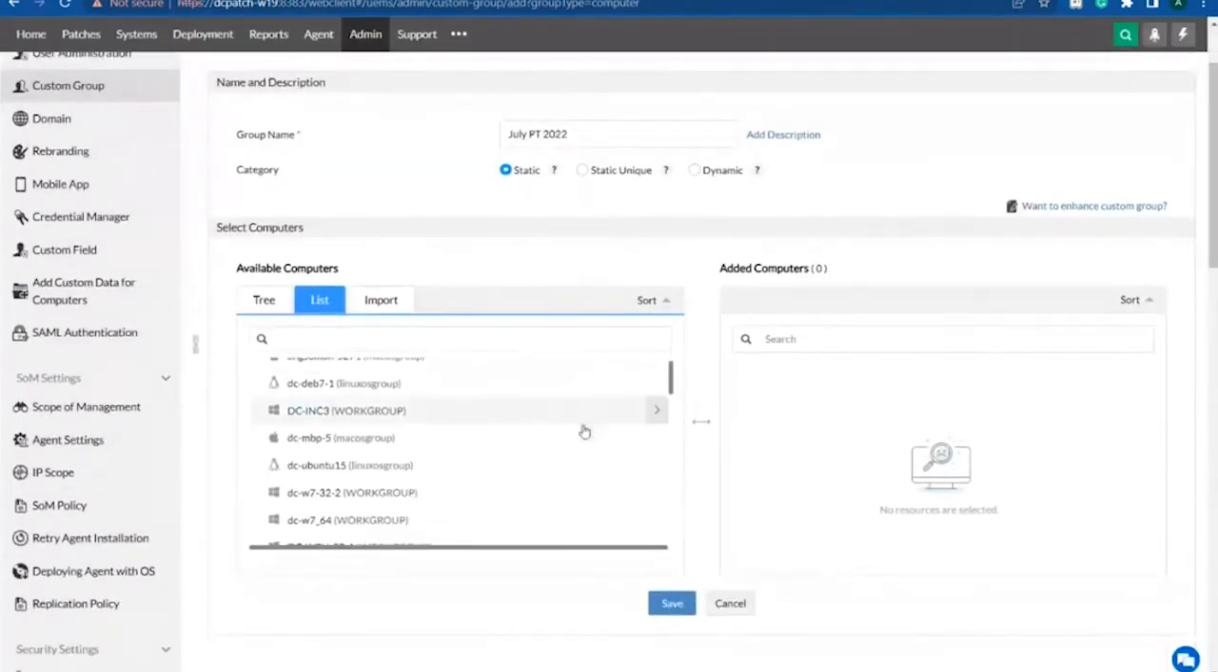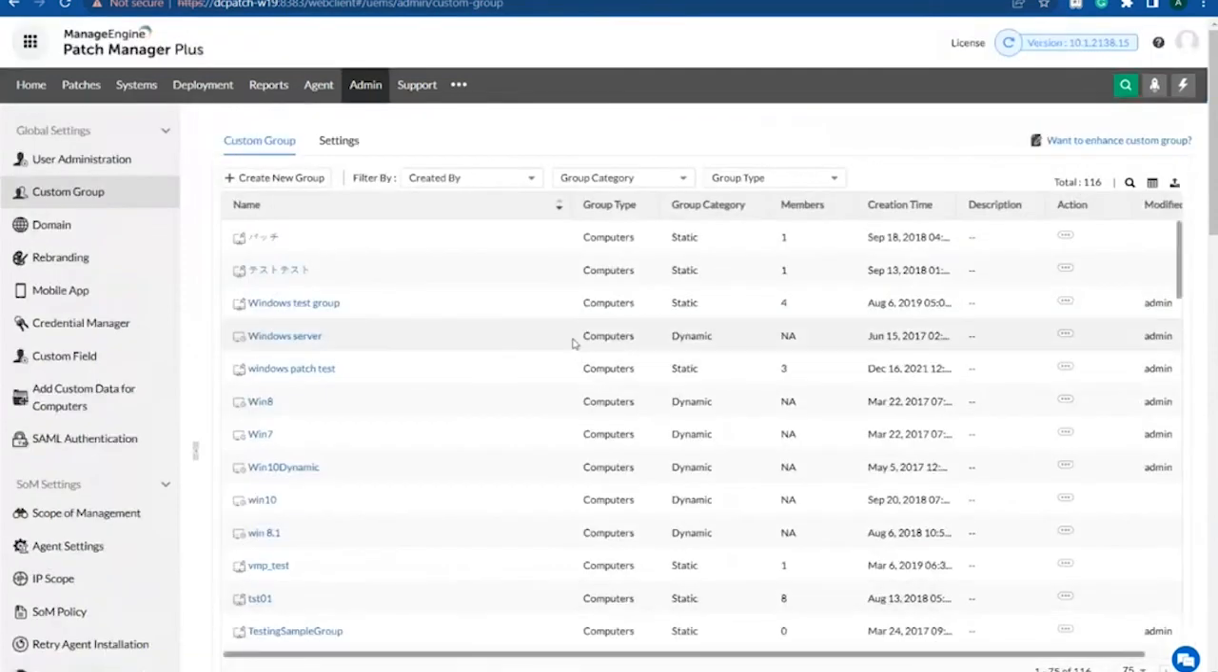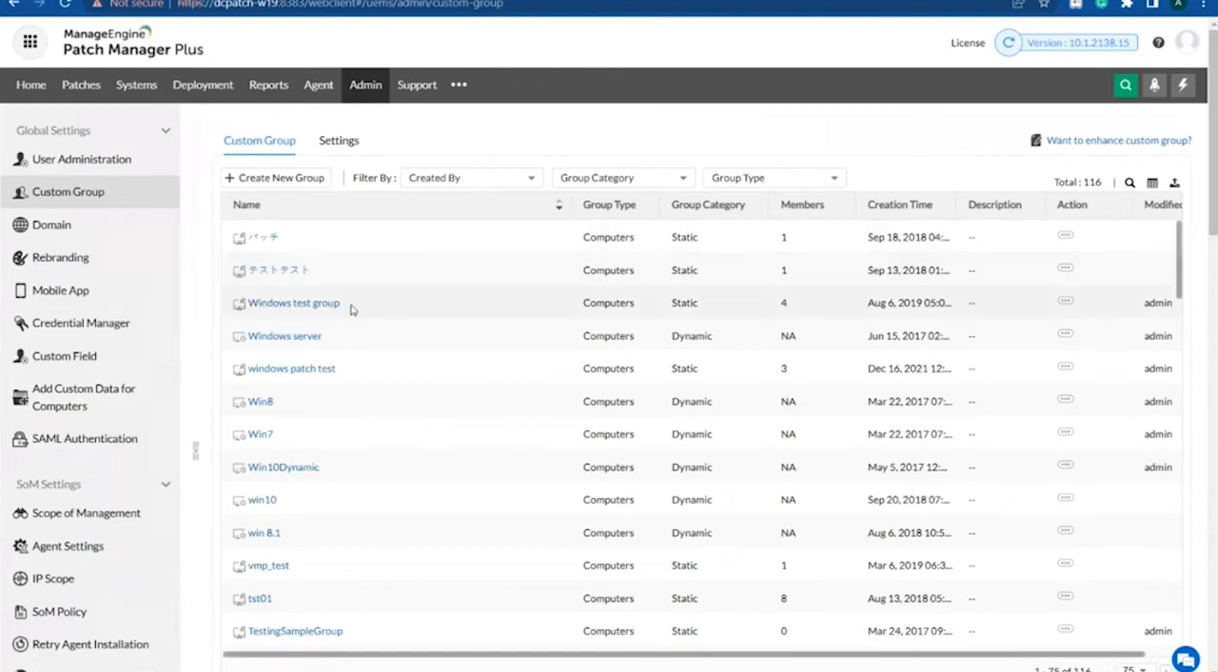Next, we'll be adding the computers, selecting Windows endpoints right from here. And then we'll click on save. As you can see, our test group has been created successfully, and we named it July PT 2022. Okay. So let's go ahead with creating the automated patch deployment task.